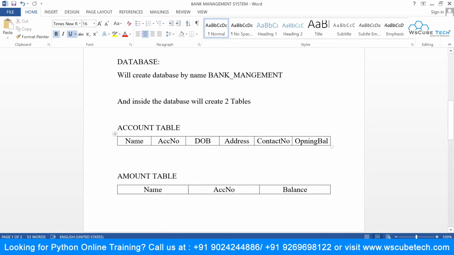And it will just have all these fields over here. As you can see, the name, then the account number, then the date of birth, then the address, then the contact number, and the opening balance. Like when you just open your account, it is required to open your account with some minimum balance in it. All right, so this will be your opening balance.